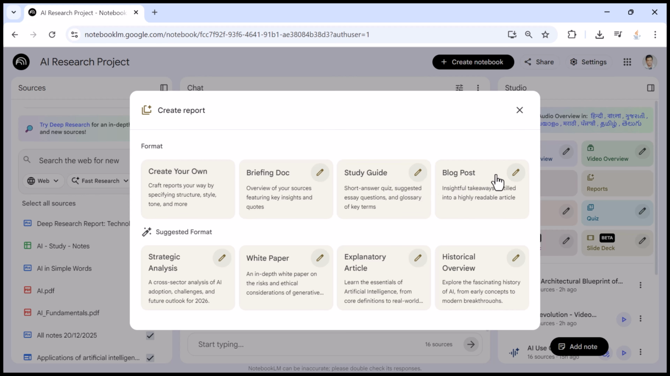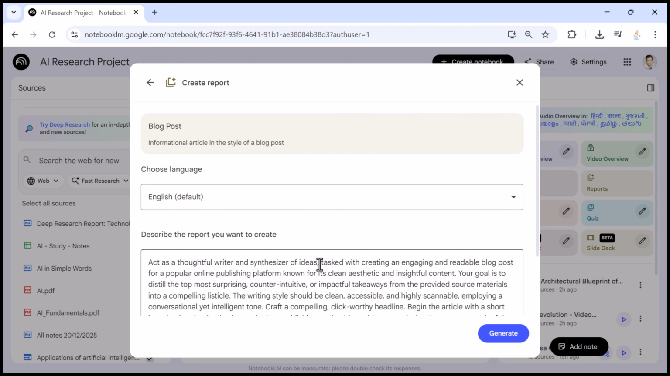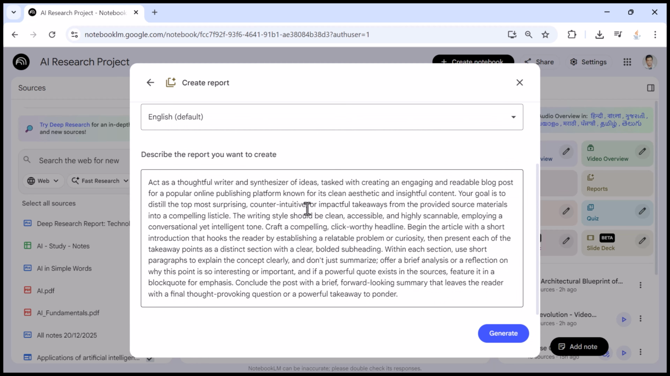Next is blog post. This format converts our sources into a readable article with clear explanations and takeaways. This is ideal for educators, bloggers, and content creators.